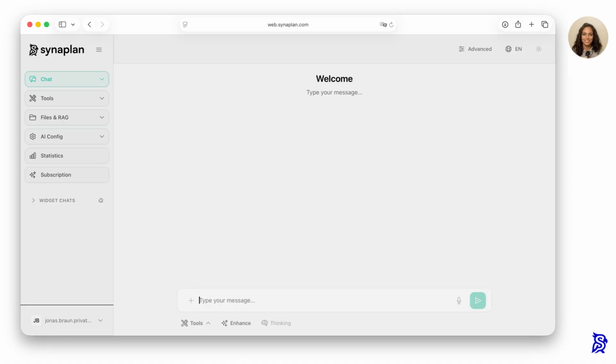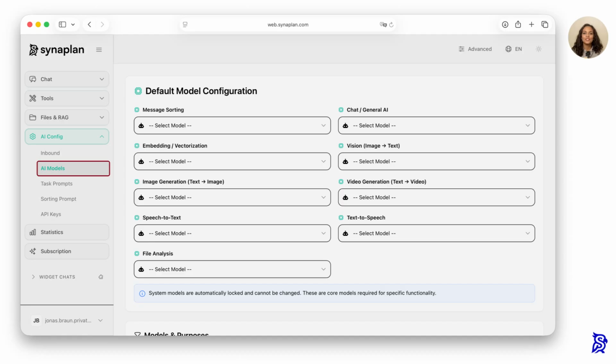Now I will explain the key features and how they work. Let's start by selecting the current LLM, the AI that will respond to you when using the chat function. First, click on AI config, then select AI models. This will take you to a page where you can define which AI models should be used in specific situations, such as the main AI or the AI used for analyzing files, and much more. With this powerful feature, you can tailor the AI behavior and make the responses more accurate based on your individual needs.